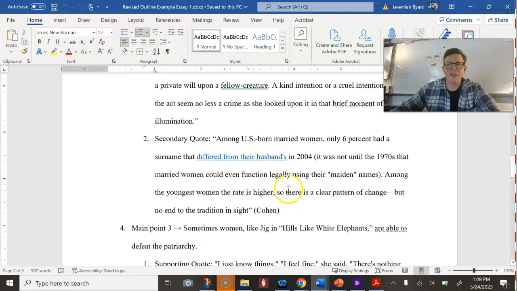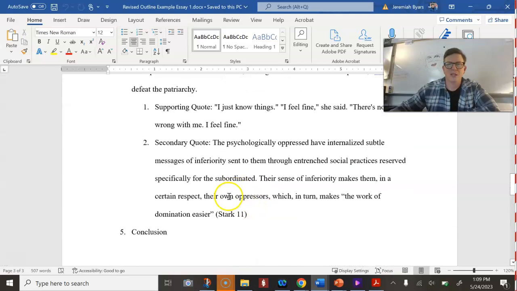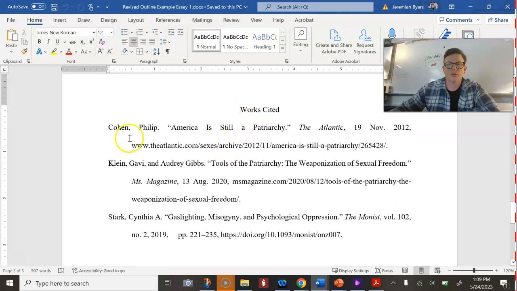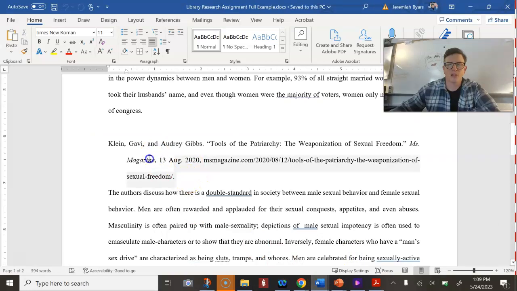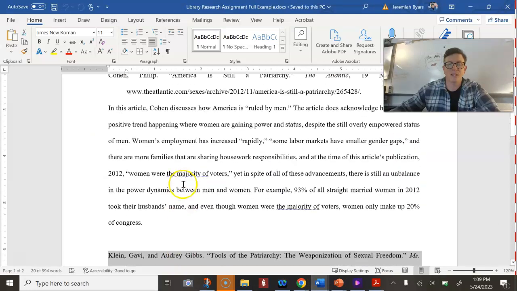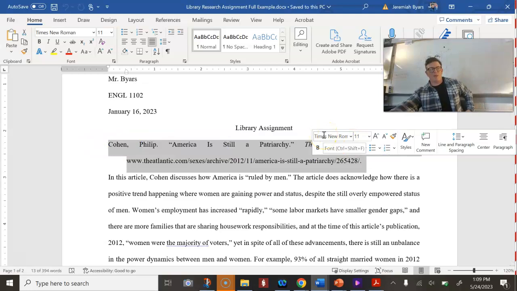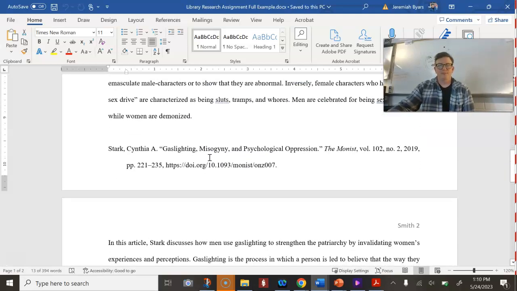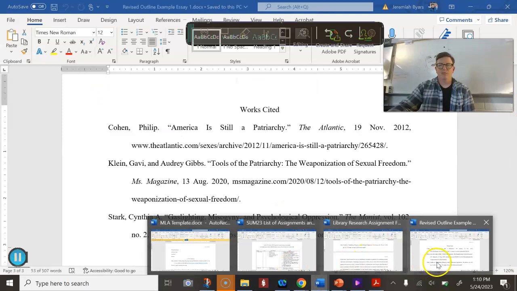Now, after I did all this, the last thing I need to do is create my works cited page for my essay. These are the 3 sources I'm using for my essay. These 3 sources come from my library research assignment because I'm just going to use the same sources I used in that assignment. So if you found sources for this assignment that you can actually use in your paper, cool, do it. Don't reinvent the wheel. You just copy these over and paste them in your outline.